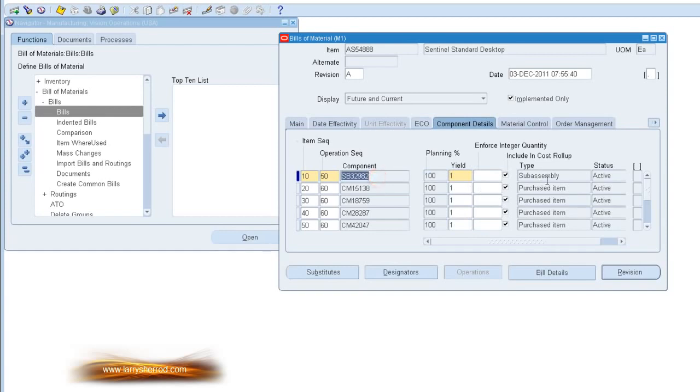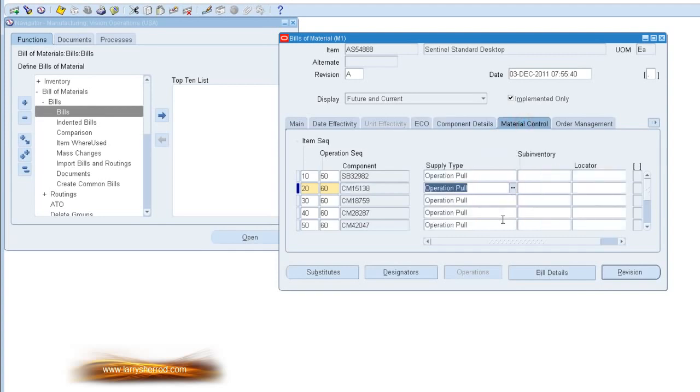We can see that this component is a subassembly versus this component, which is a purchased item. We have a material control field. This has an impact to the discrete jobs and how they are processed. For instance, this is a pull item, an operation pull item. What that means is that it would be backflushed or transacted at the time this component was pulled into an operation. And the particular operation would be operation 50. We would see that on a routing.